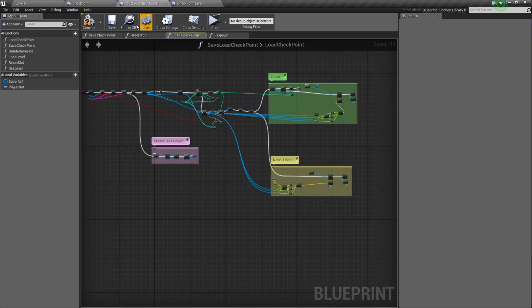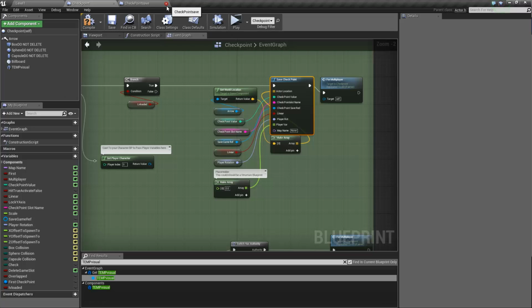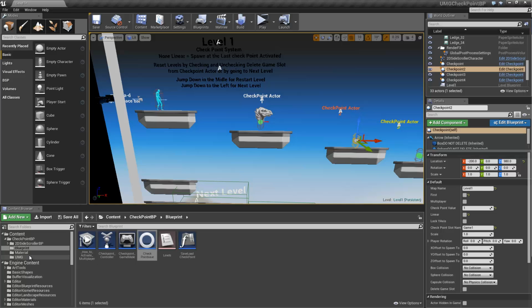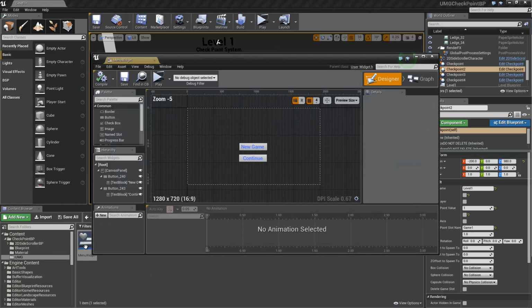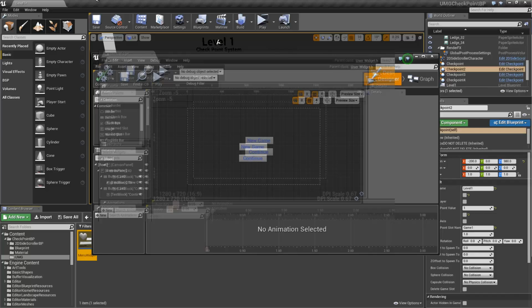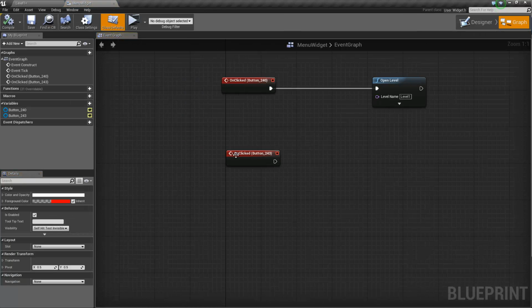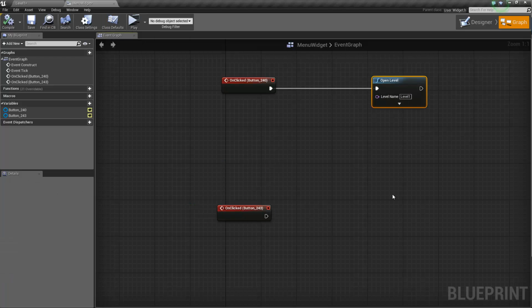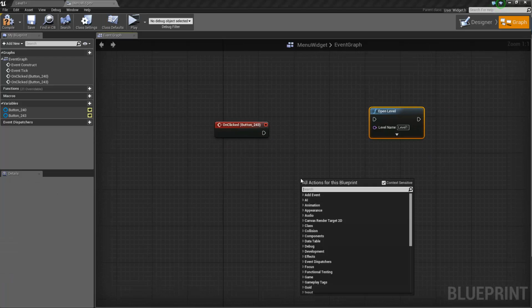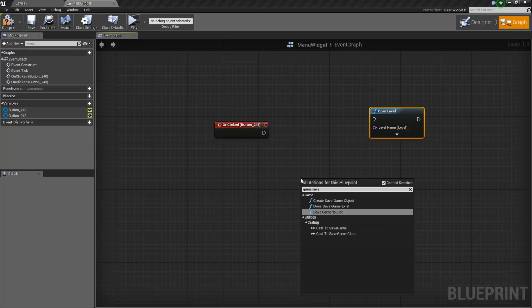Actually, my bad, we don't need to do anything here. We are saving the map name, so I think we're done basically for this part. What we need now is to go back in our menu. Where is it? Menu widget, and okay, so we're gonna go to graph, and now we needed to open the level that is inside of the game slot file. So game save.